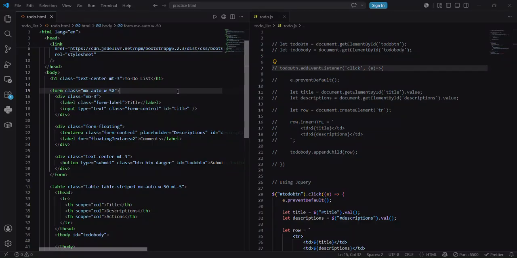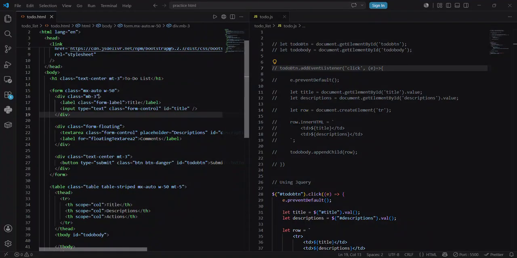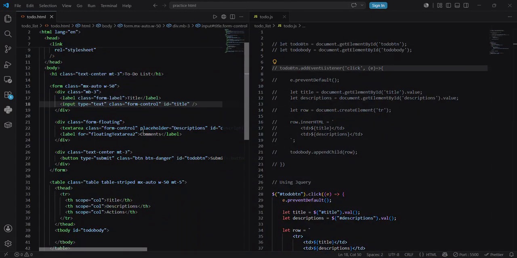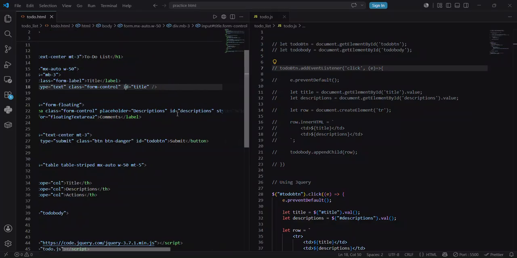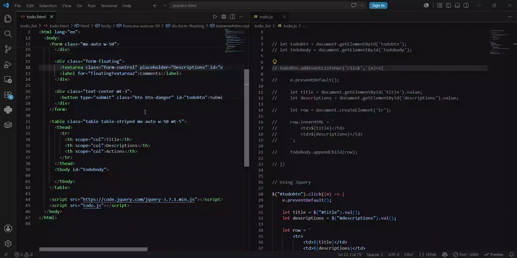How can we identify a particular DOM element? That's why for every DOM element I'm providing an ID attribute. For the title input I have used the ID title, and for the description I have used the ID description, so that I can access them from JavaScript. How we will access them, we will see later on. The submit button also has an ID attribute.